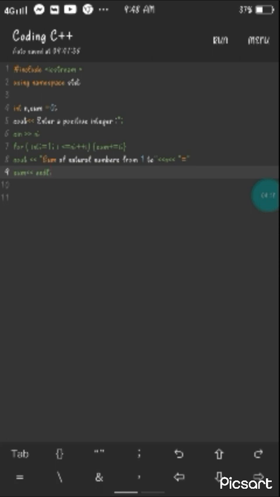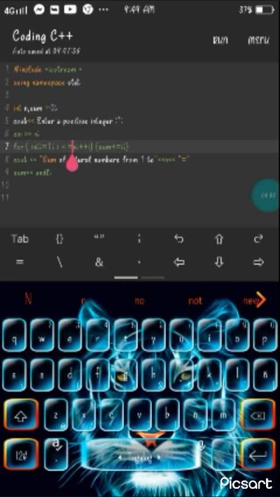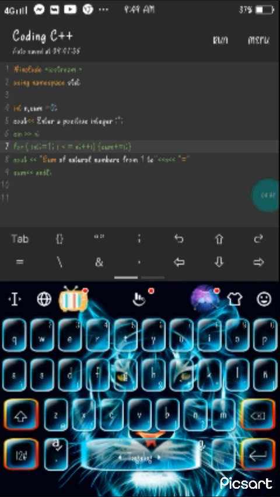Next, for (int i = 1; i <= n; ++i) { sum += i; } cout << "Sum of natural numbers from 1 to " << n << " = " << sum << endl;.